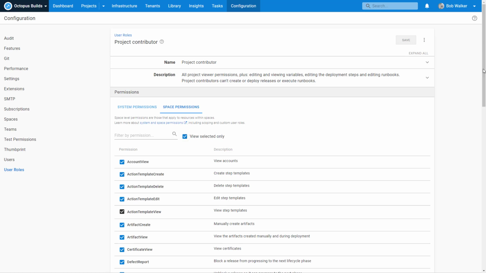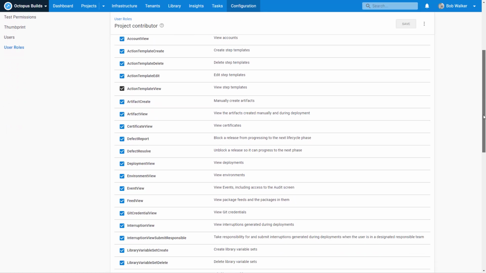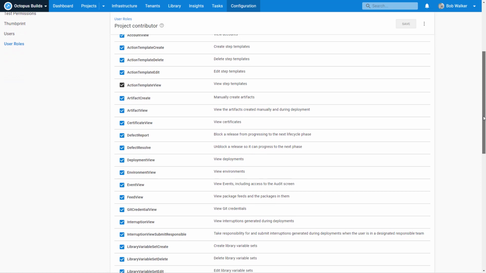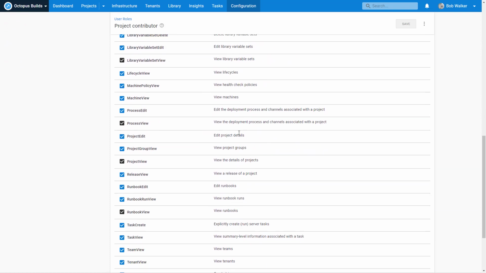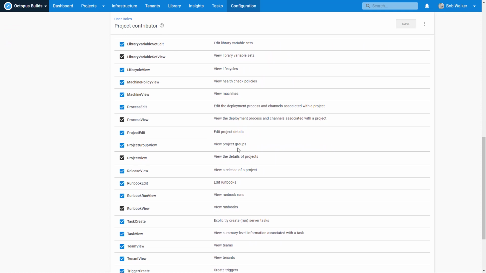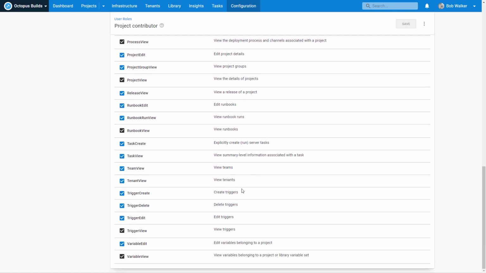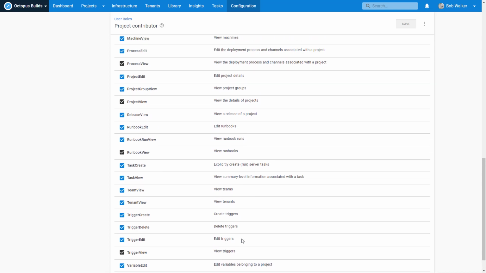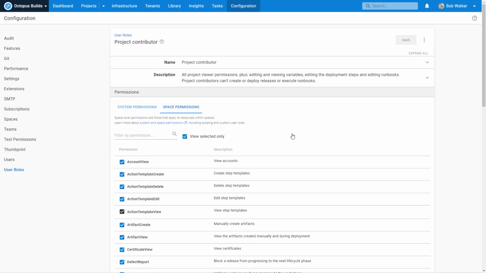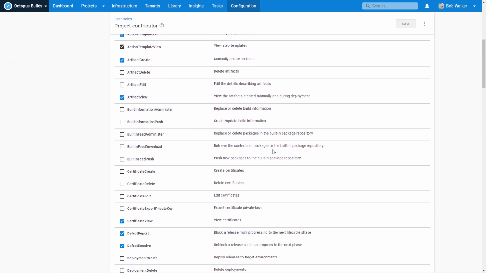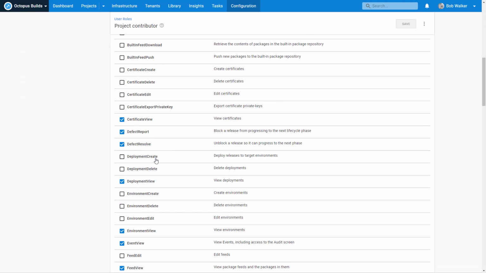So a project contributor can come in and view accounts, and create any sort of step templates. They also have the ability to edit the project, edit the deployment process, create any sort of triggers, and update variables. So this is exactly what we want someone who has project contributor rights, such as a developer, to have permissions to. However, they do not have permissions to deploy. They can't create a deployment or delete a deployment. All they can do is view a deployment.